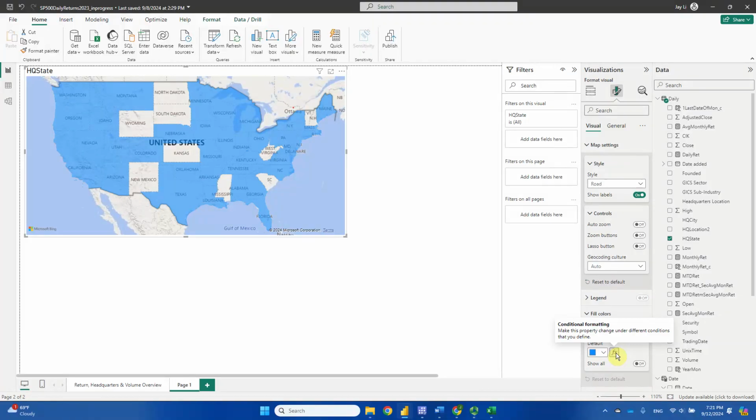Conditional formatting is a very useful tool. Basically, it allows you to make the format change dependent on a certain condition. All right. So in here, we're going to change the color based on the average stock returns of firms located in a state. So the condition here is the average return of S&P 500 firms located in a state. And based on this condition, whether this return is high or low, the color of the state will change.